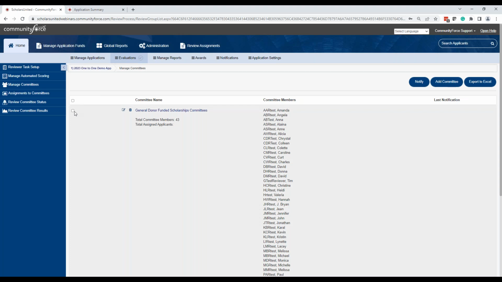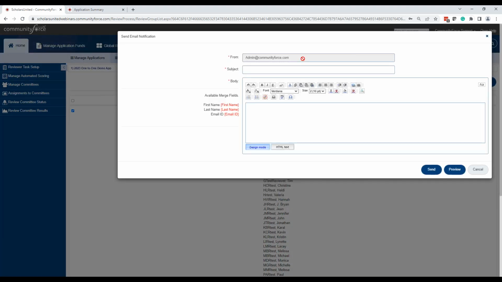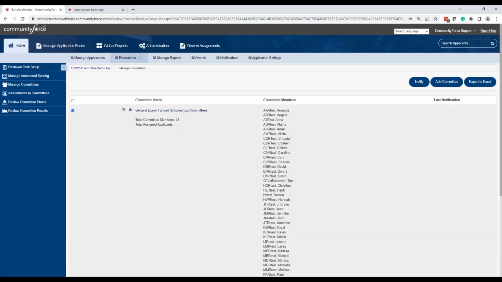If you click that committee and you hit notify, it's going to send a message to everyone on that committee that you've created. And then you can create the message, make sure you put the fields in so it addresses it to them, and then click send, and then that will go out to all of those committee members for that specific function that you want to send it to.